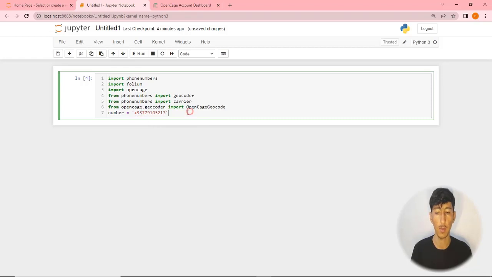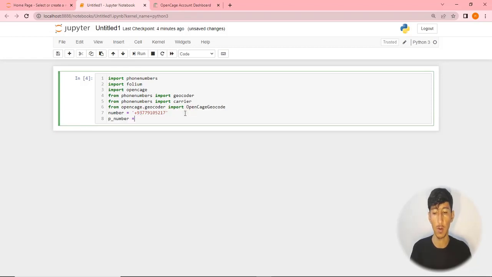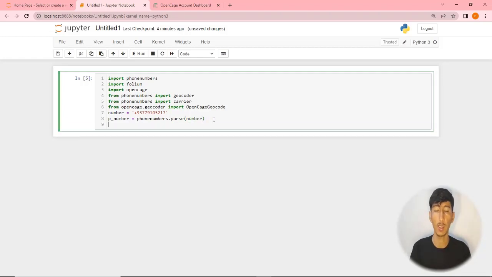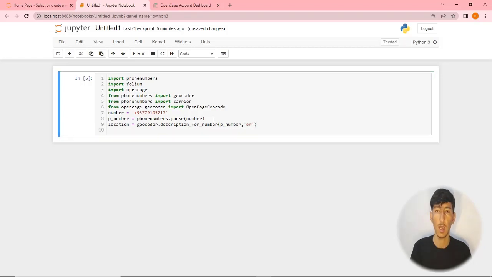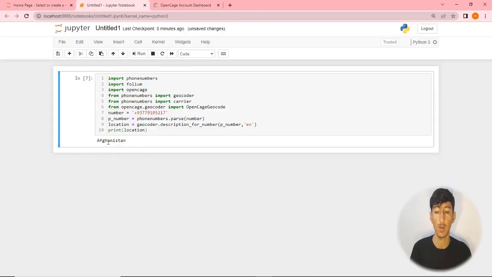So let's say the number is equal to, you need to have your number and also the country code. I have a number right here, pNumber, it is equal to, and right here we are going to give the number. Okay, we need the location. So let's see the location. It is equal to geocoder.description_for_number. Right here I'm going to give the first number, and also I'm going to specify the language. It is English. Now let's print the location. Now you can see that the location is Afghanistan.